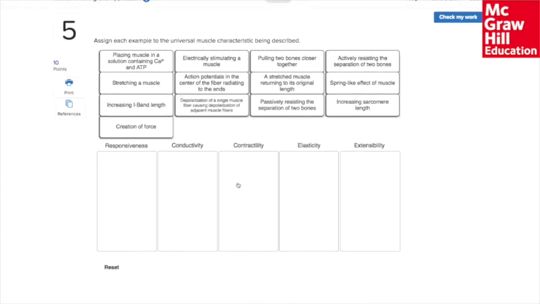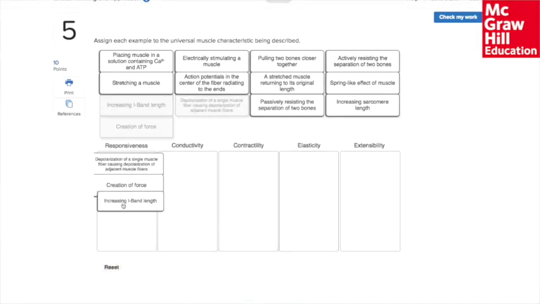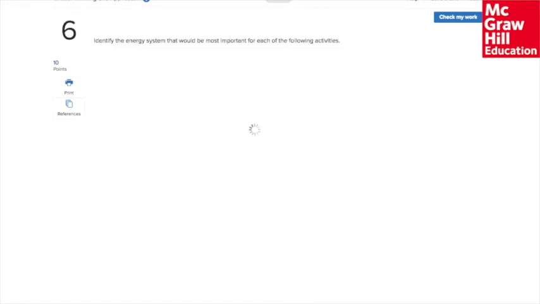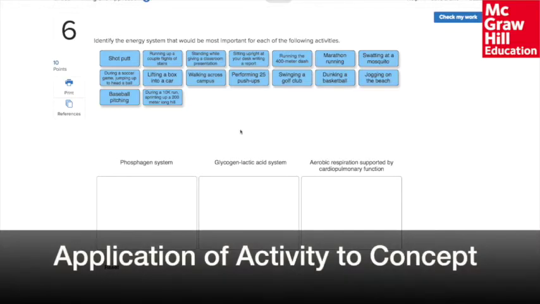So here you see a really complex question for most students where they're going to be presented with some physiological examples and they're going to have to drag the labels to the correct spot, as I just did there. Well, that may not be the correct spot, but that's where I'm dragging it as a student. And this one in particular is one of my favorites because now you're saying to the student, identify the energy system that would be most important for each of the following activities.